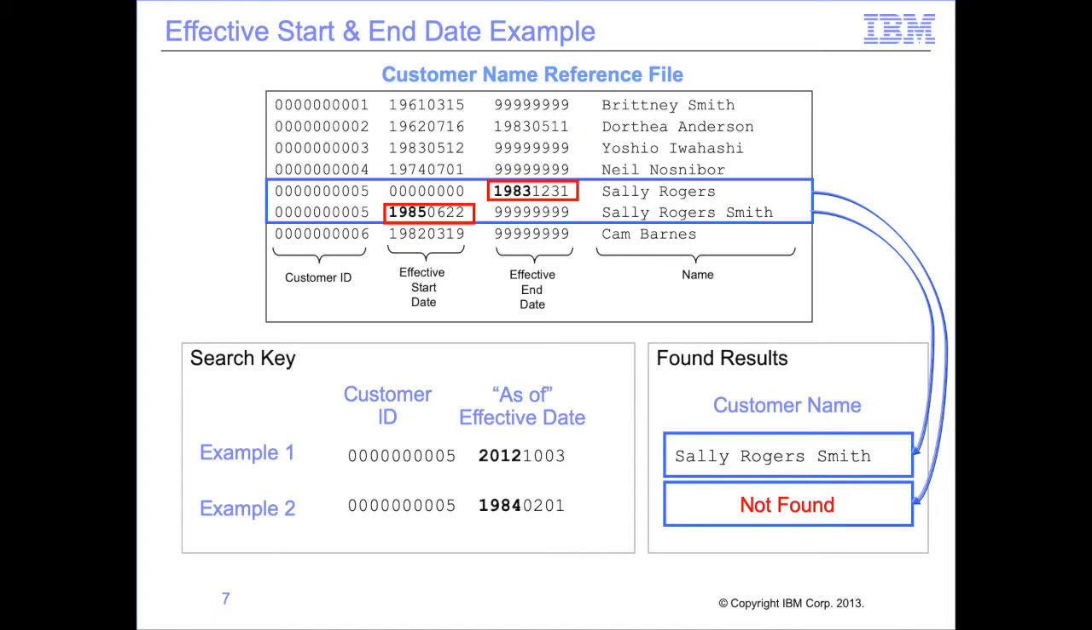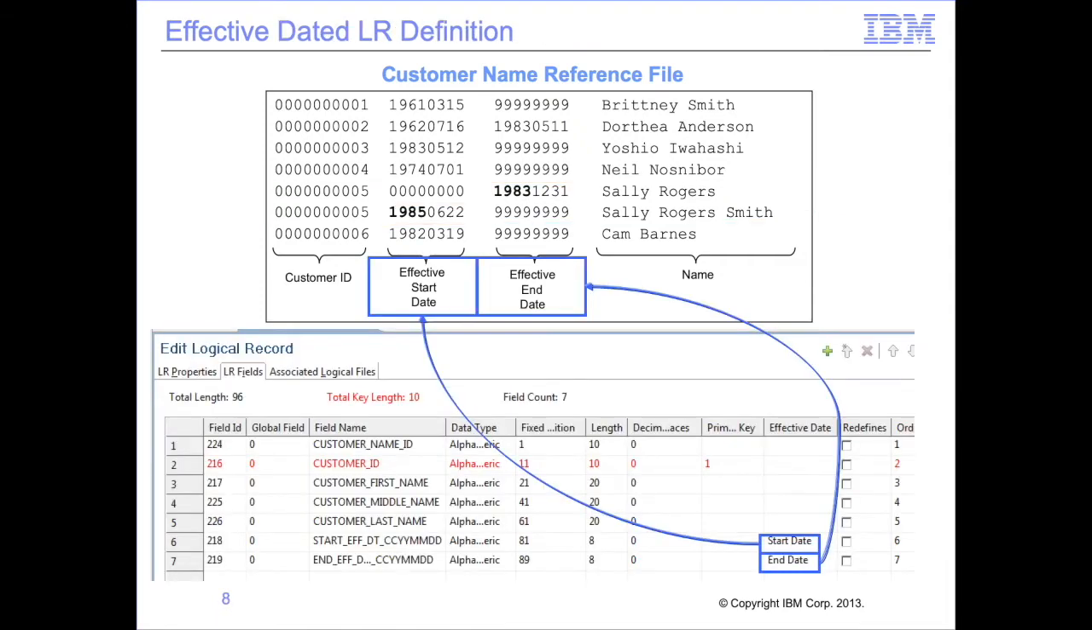This same functionality in other tools can consume a lot of CPU resources testing for valid date ranges. SAFR effective dated search is very efficient, on the order of 2 additional CPU instructions for each effective date test. The effective dates, both start and end, are defined on the logical record. There can be only one start and one effective end date on each LR. Both parameters are optional, but an end date requires a start date be defined. They can be located anywhere on the LR. In this example, the customer name LR has both a start and an end date defined.